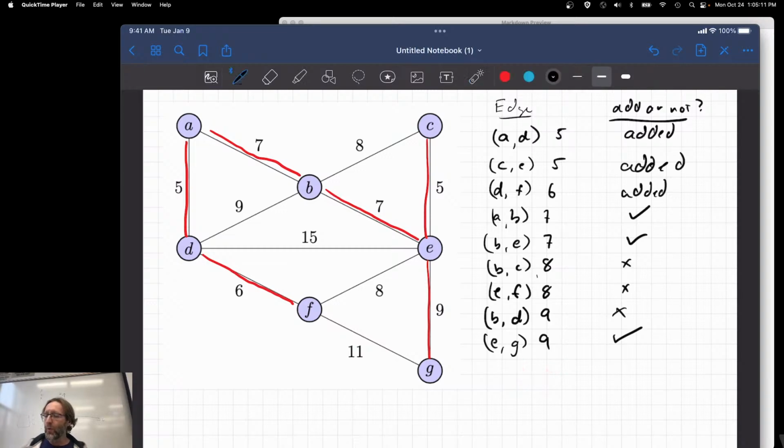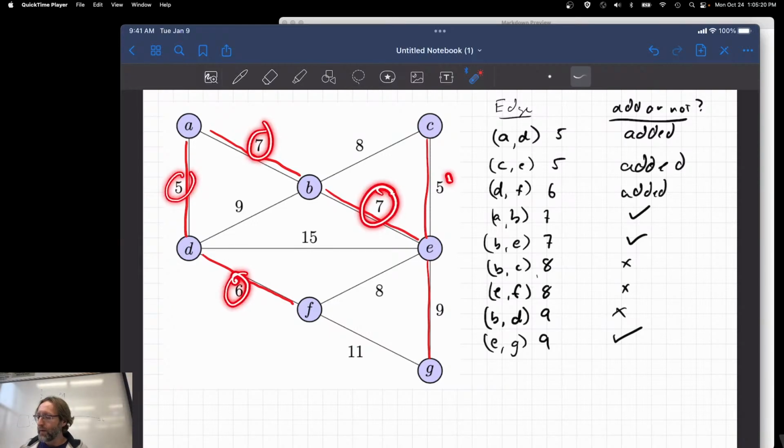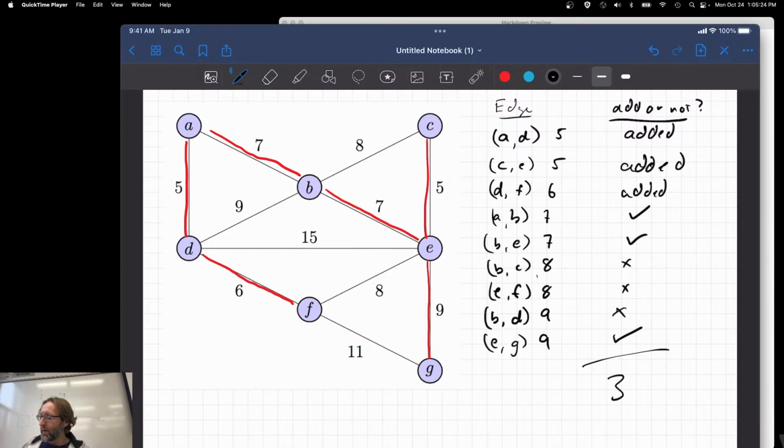What's the total weight? I see 5, 11, 18, 25, 30, 39. Is that correct? Check my math, please. Okay. Excellent. Then we're done. 11, 18, 25, yeah, 39. All right, good. We're good.